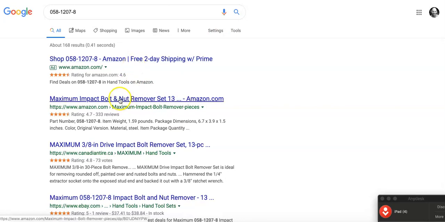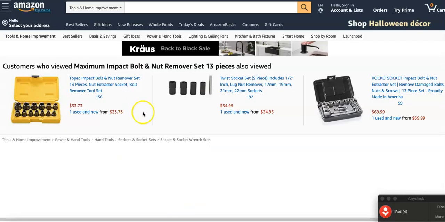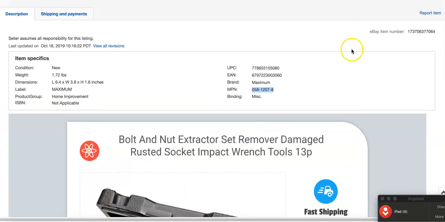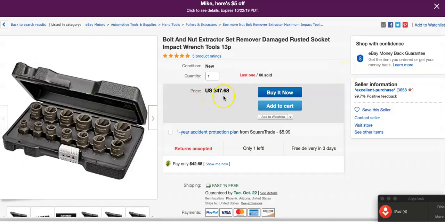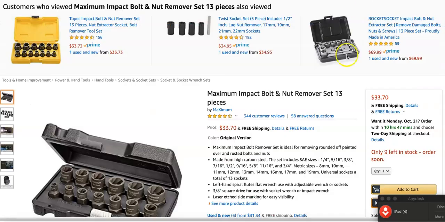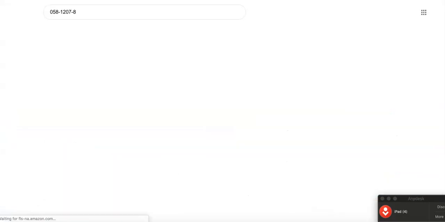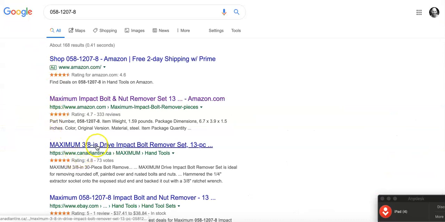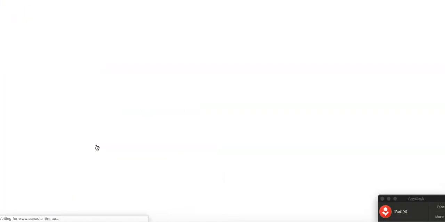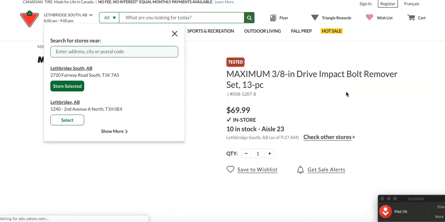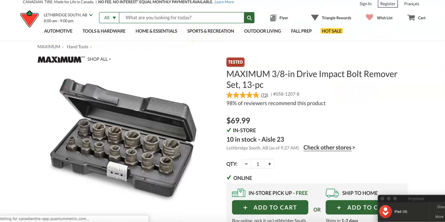There's Amazon right there. Bolted nut remover set, $33.70. Compare that over here, $47. So see, they're probably drop shipping that as well, and they're probably using Amazon. Now they might have another source, and you can definitely search around on Google for other possibilities, but once you get an item number or even keywords for an item name, then you can often find a source for that product. That one's quite a bit higher.